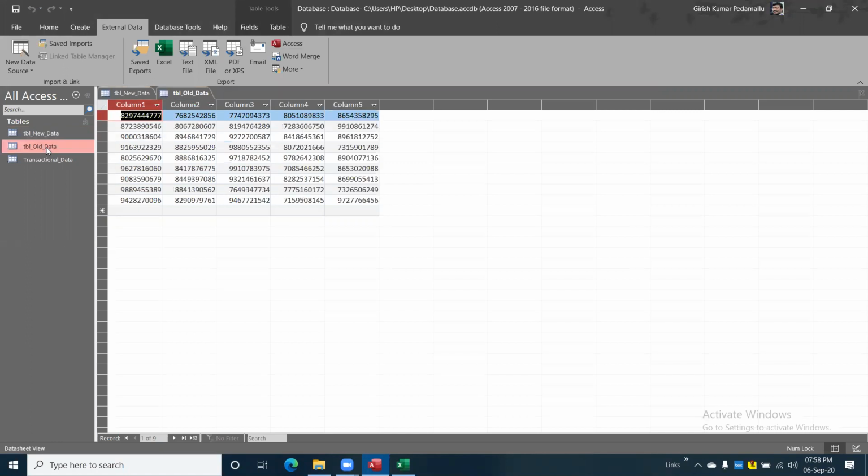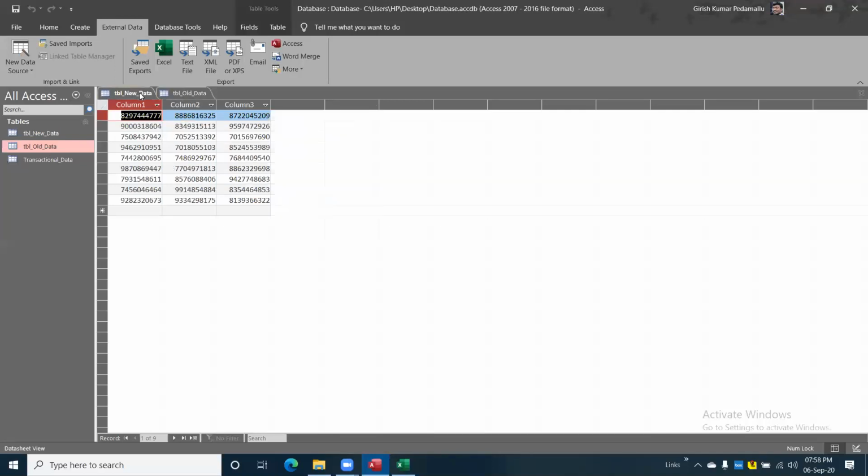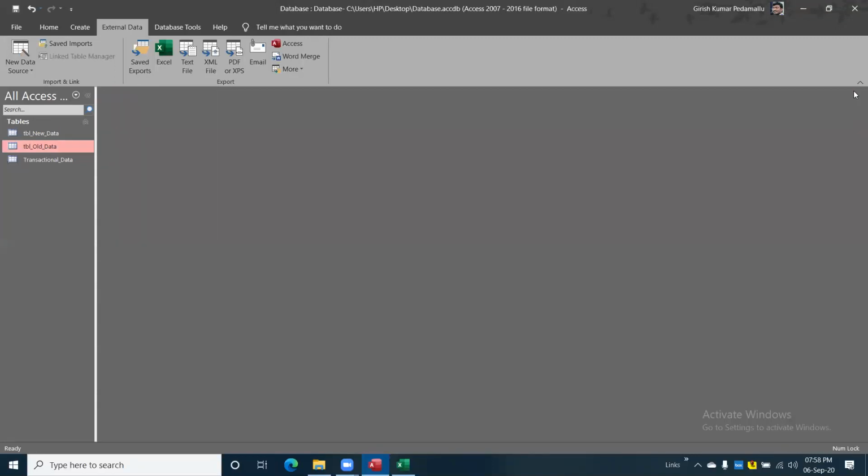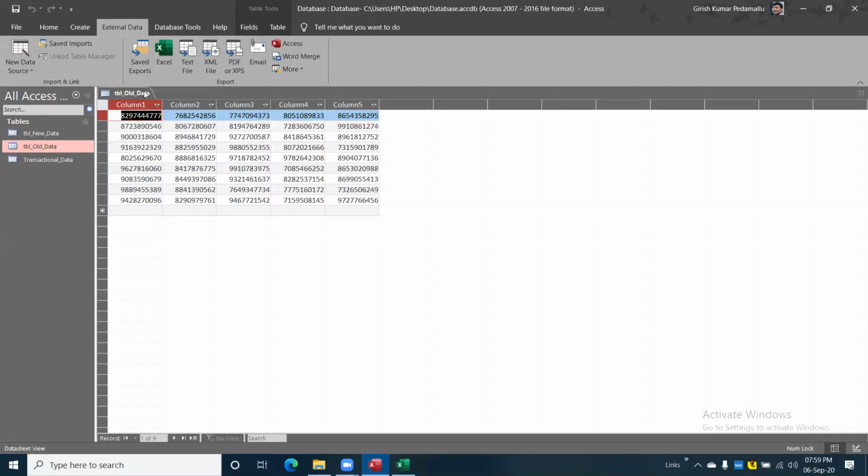In Excel, what we are going to do, we need to merge all this column data into one column, right? In Excel also we will do. Here also we need to do the same thing. Just I'm closing this. For example, I'm opening only one data set, I mean to say one table. Here I am having columns 1, 2, 3, 4, 5. 5 columns are there. I need to convert this 5 columns data into one column, right? For that, we need to create a query.